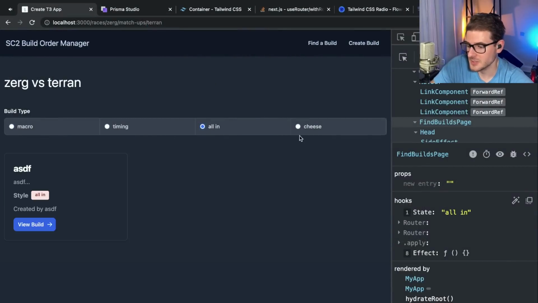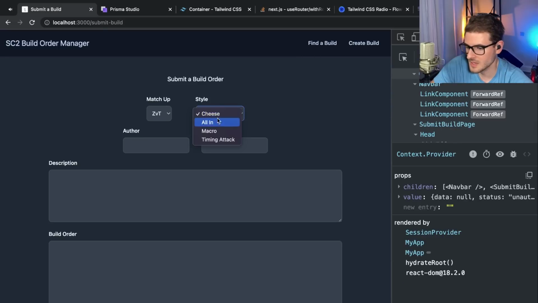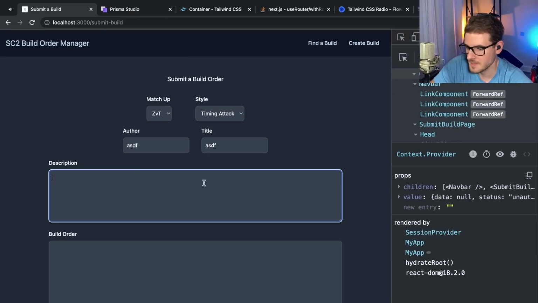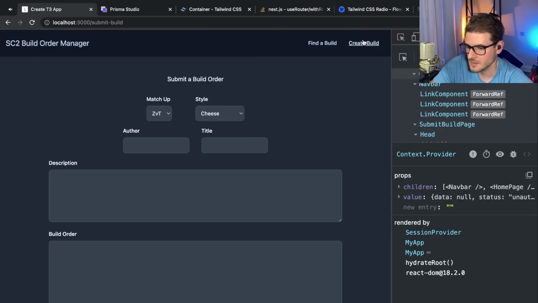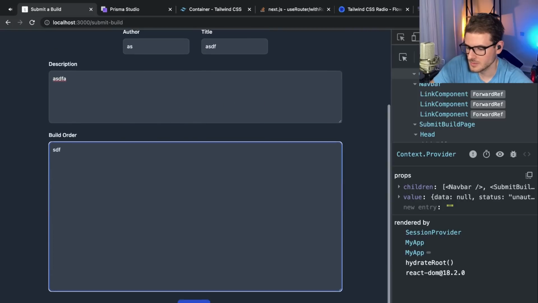Okay, all that extra work just so that we can dynamically change the variant based on which one is being displayed. So all in is going to be red, cheese will be this. Let's add a timing and a macro just so we can make sure this is working. Go ahead and add that. I don't know which one I just did. Did I just do a macro?